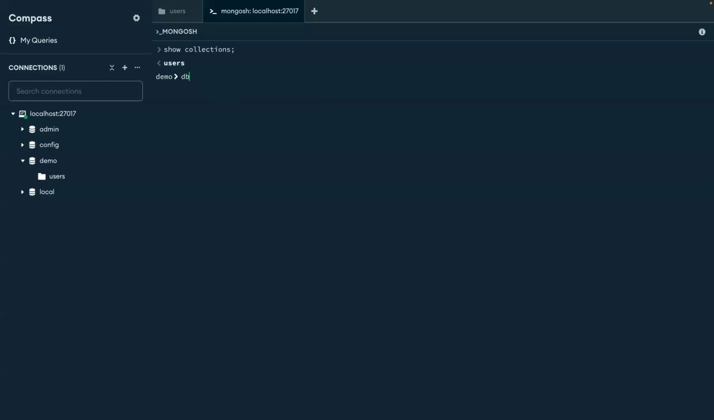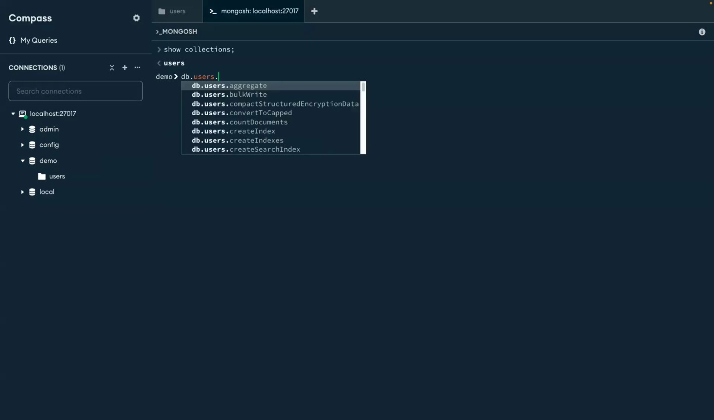I can just say db. All the time I will start with db dot. And what is db here? What is the name of my collection? Users. So I will just type users, as you can see, and it will auto-complete it for me, of course. And then here I can just say dot insert.